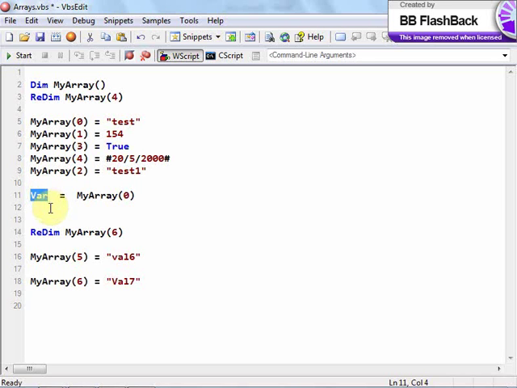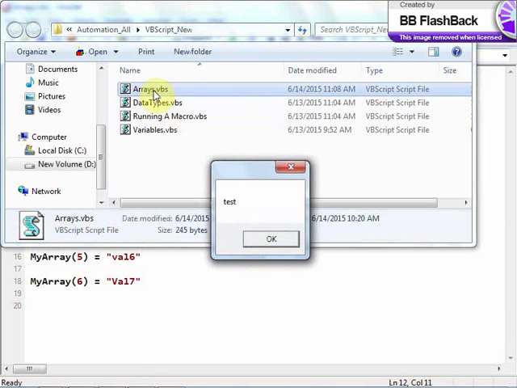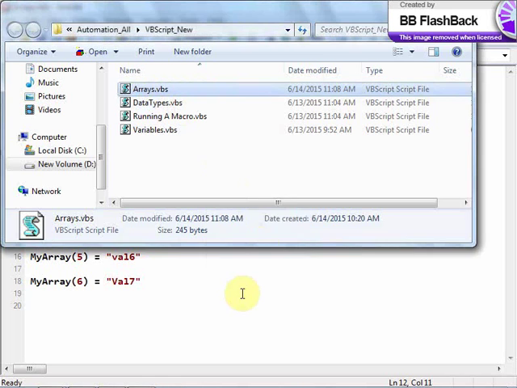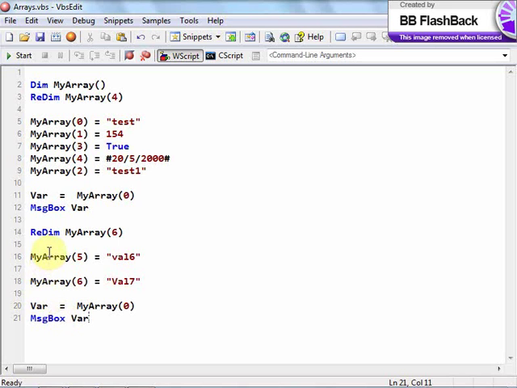Then I will use message box var. What will be the output here? Test. Whatever is there in 0. Fine. I am retrieving here. After redefining the array, again one more time, I am retrieving. After redefining, I did not change the value for index number 0. Then what should be returned? Both times it has to return test.